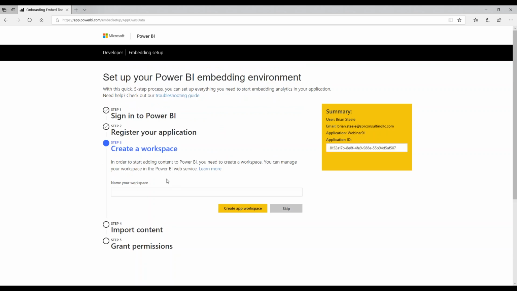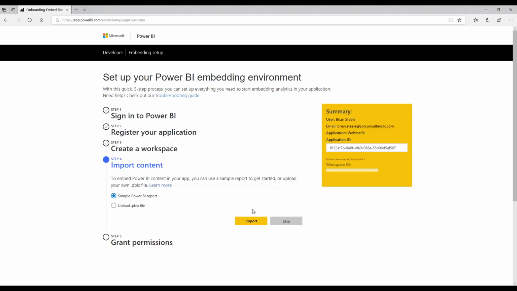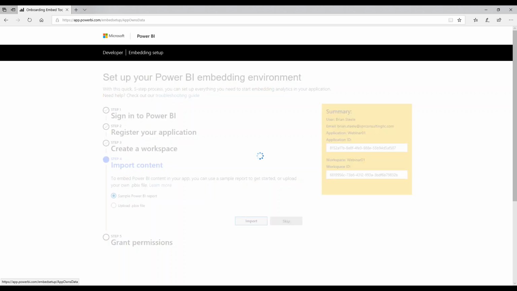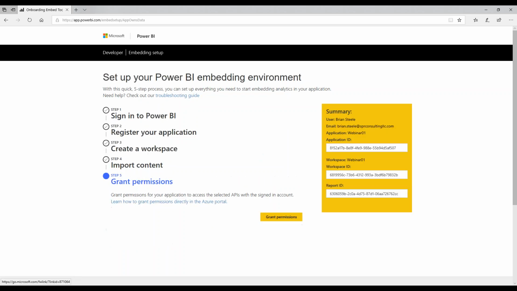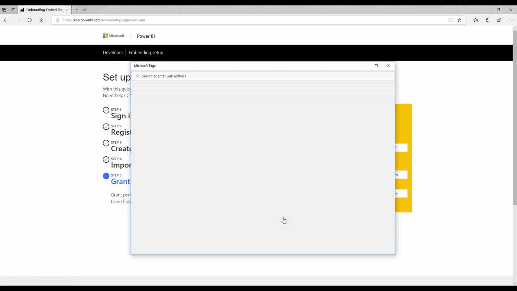And then you can create a workspace. Like I said before, if you already have an existing workspace, you can just skip this. I'm going to go ahead and create a new one just so we can go through all the process. And then you can import content. So you can import content in the form of a Power BI PBIX file. In this case, they have a sample report that'll work good for our example. So we'll go ahead and just use that. And then we're going to grant permissions. So it's as simple as granting permission.